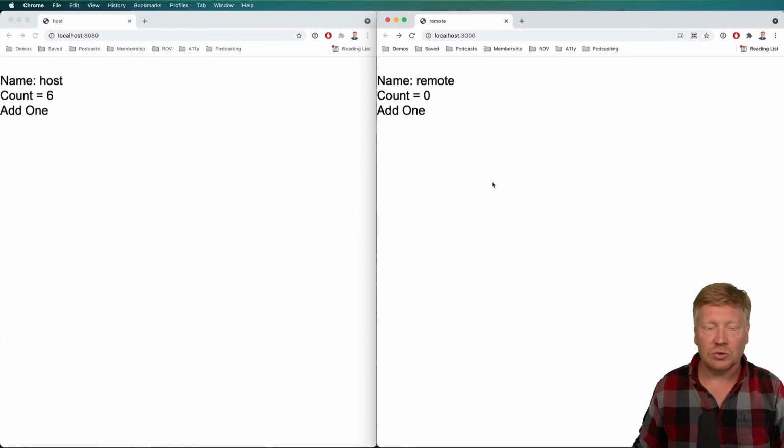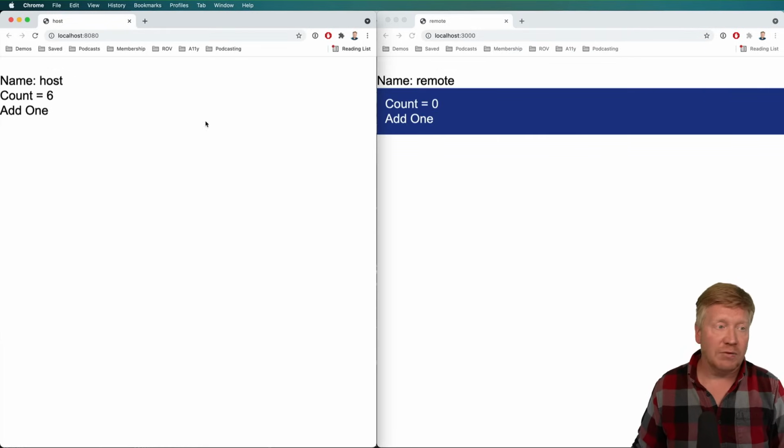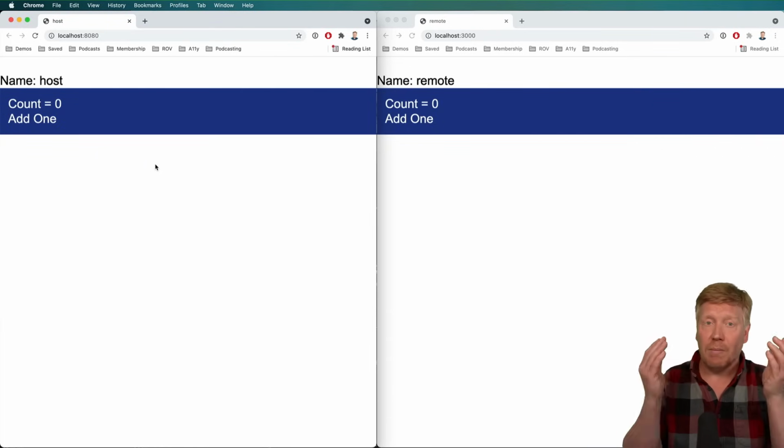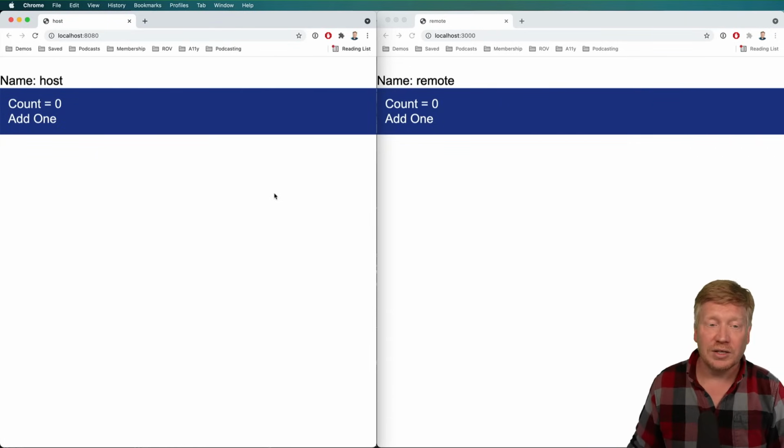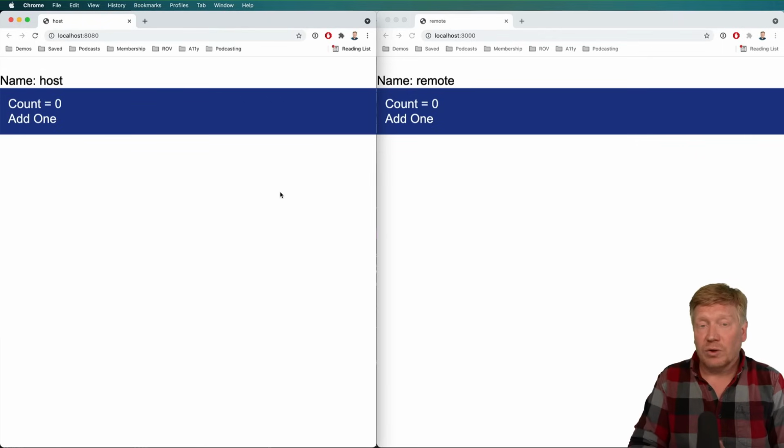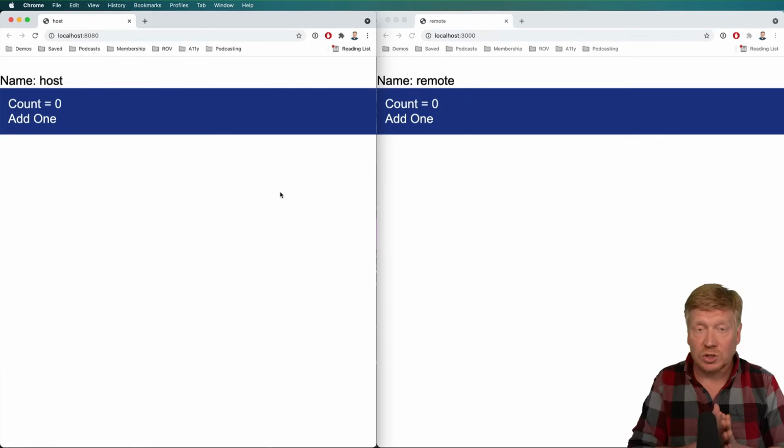Let's see, if I change remote, that's obviously going to change. We know that. And if I refresh host, what happens? Bam, you got the code. There it is. So Module Federation allows you to runtime share code between these two applications, which is really cool.